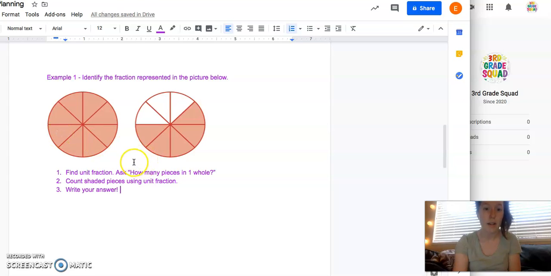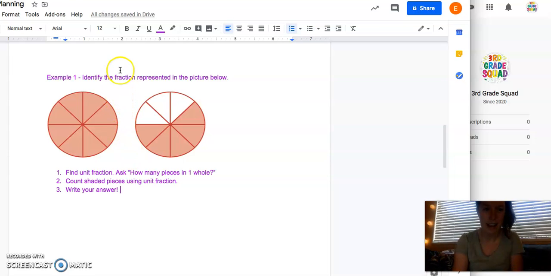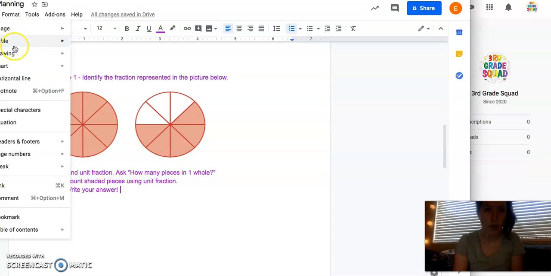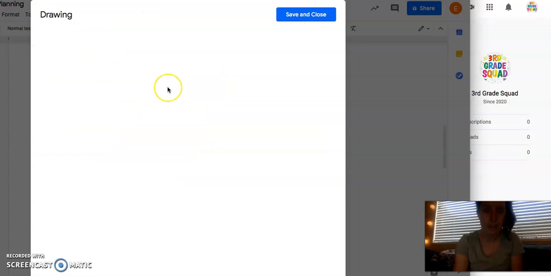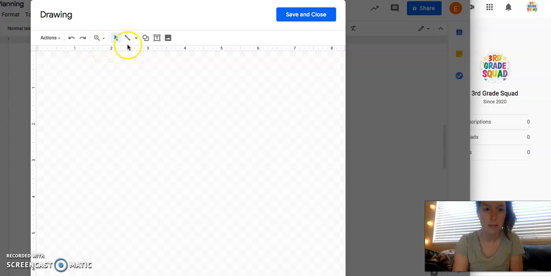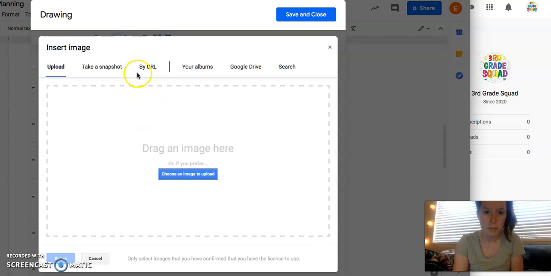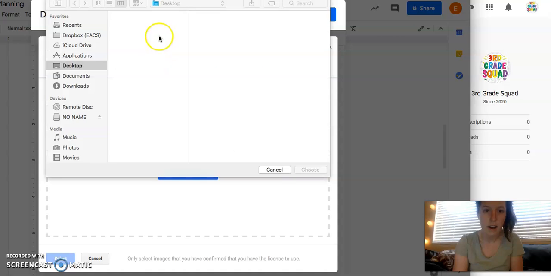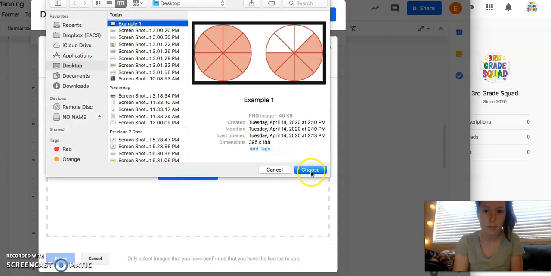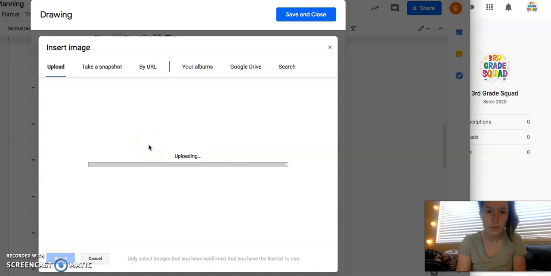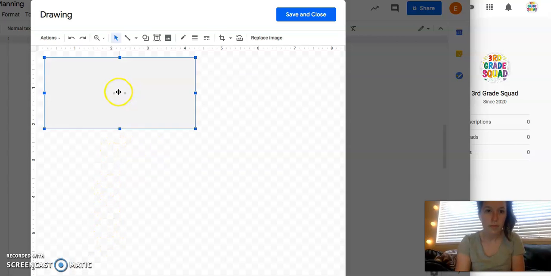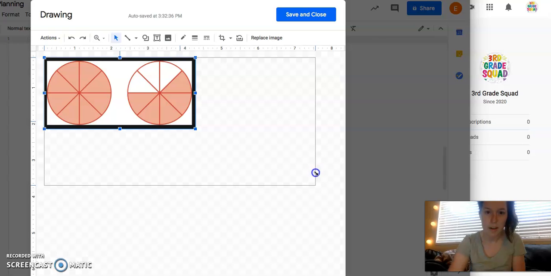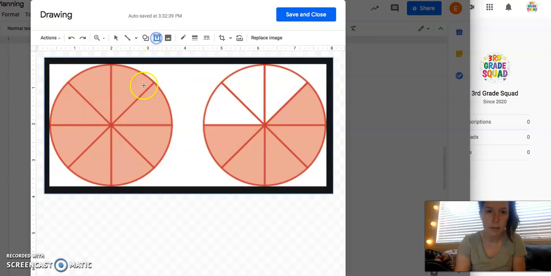Okay, so I know that my unit fraction is, think in your brain. If you guessed eighths, you're right. Our unit fraction is eighths. I'm going to open my drawing tool now so that we can label it together because mathematicians always make sure to label. I'm going to add our picture in here. All right, I'll make it a little bit bigger so that you can see, and we're going to label it together.